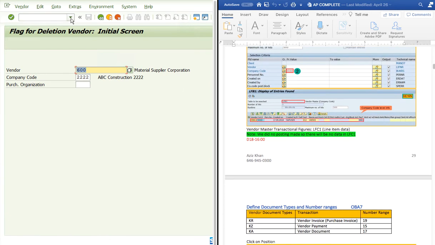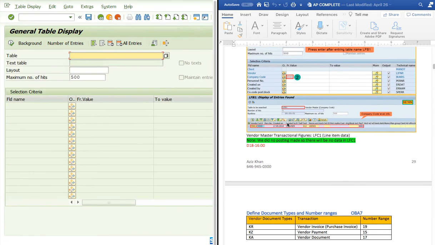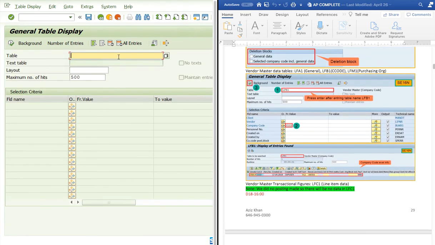Now, whenever we make any changes in the SAP system or develop any object, any master data is saved in tables. There's one T code that you can use to check the data in SAP. What is that T code? SE16N. This is to check the data, master data, right? LFA1, LFB1.